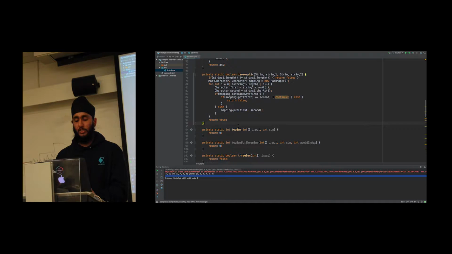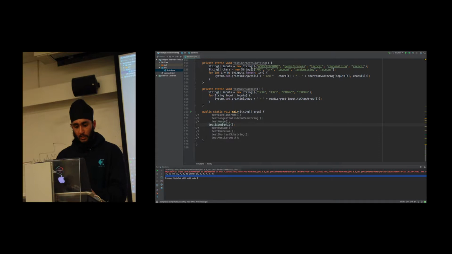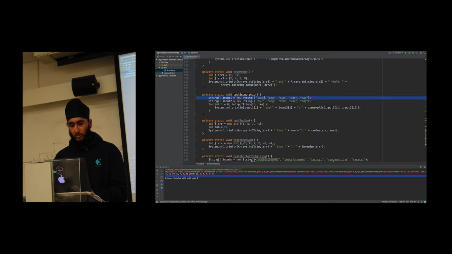This seems like it's pretty good. We haven't really tested too much for edge cases, but let's see what happens. So test isomorphic. Here are some test strings. Let's make sure everything's good. Right, so let's see what we expect these values to be. Let's just run it.